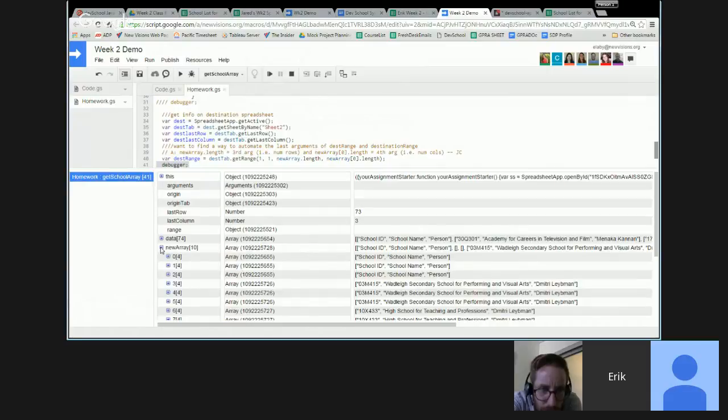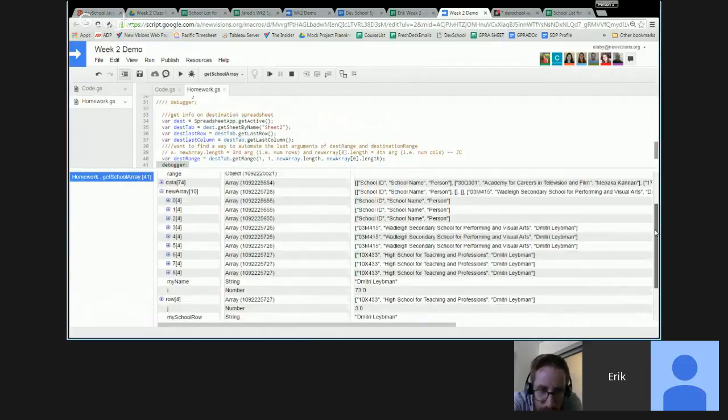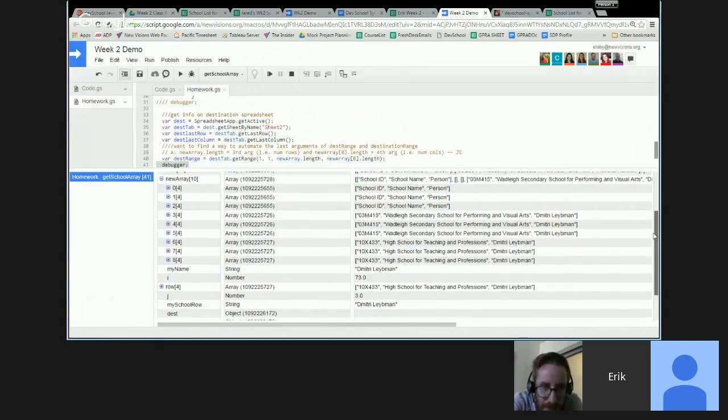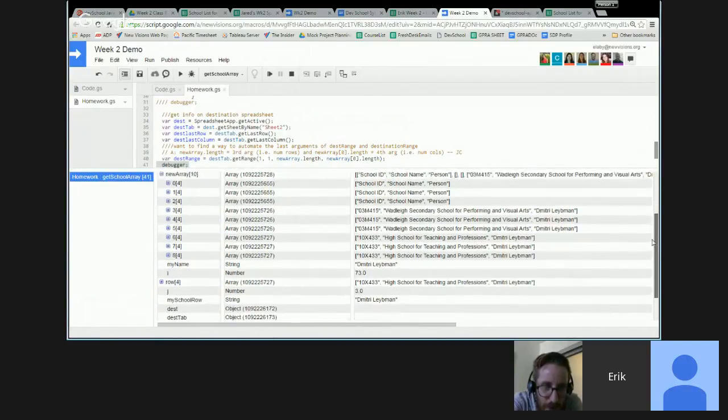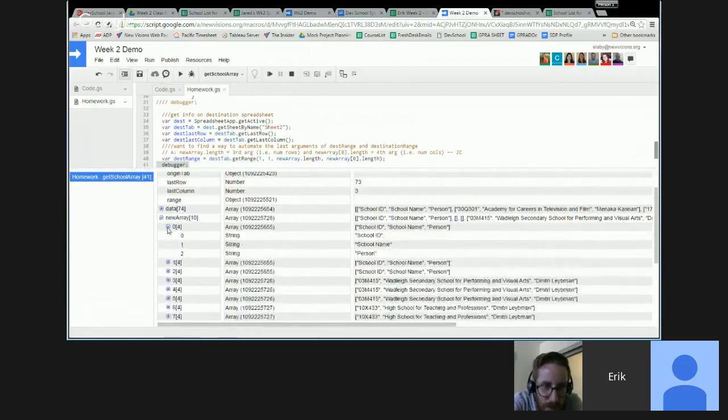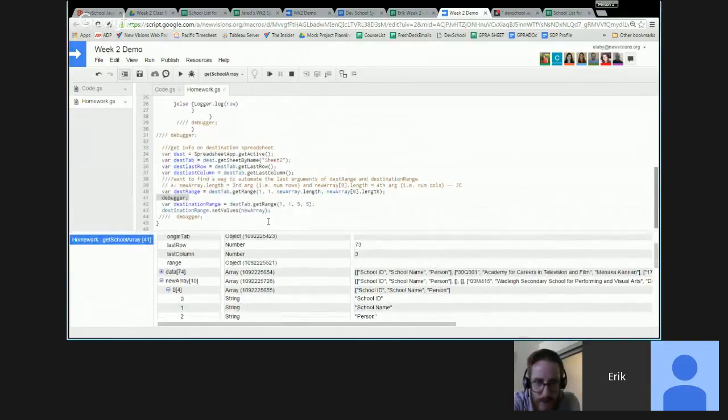Okay, so now if you just scroll down to show the last number there, your length is going to be 9 because you could see 0 through 8. And then if you open up new array 0, that's your first item in there. That represents your columns. So new array 0 dot length is going to be 3, representing the 3 items in that array. And the same thing for the destination range.